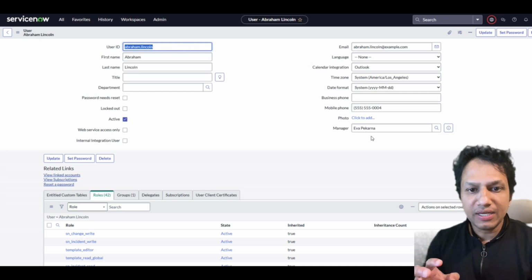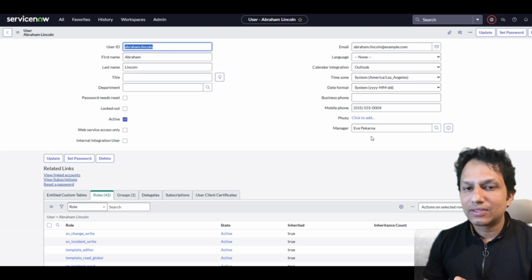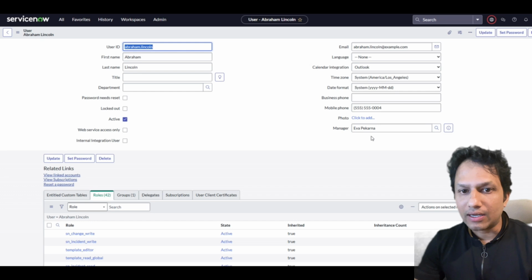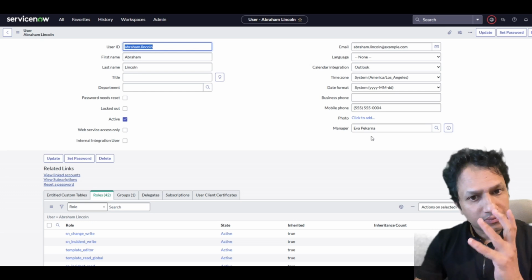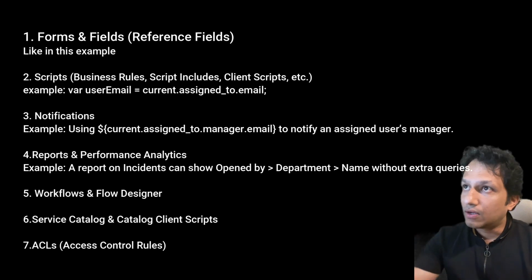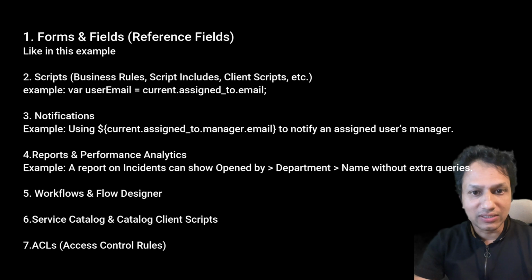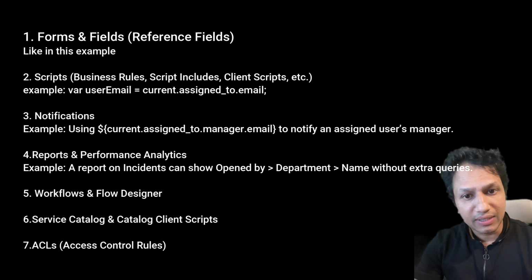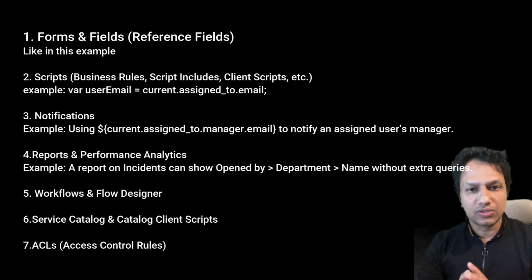See, by simply dot walking, you are able to find all the tickets related to Eva Pekarna. So this kind of dot walking is allowed in ServiceNow. This is a feature you can use in many places. One is this kind of filtering, you can use it in scripting, you can use it in a couple of other places, and that's what dot walking is. I hope you understand what dot walking is.